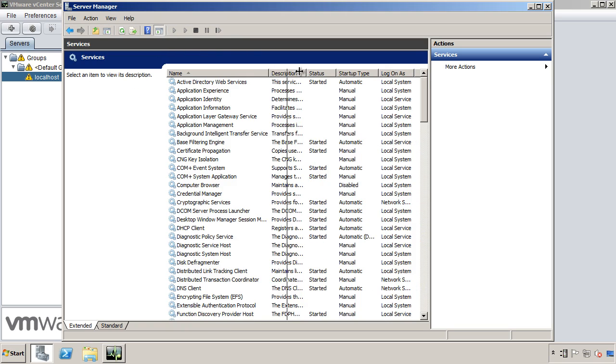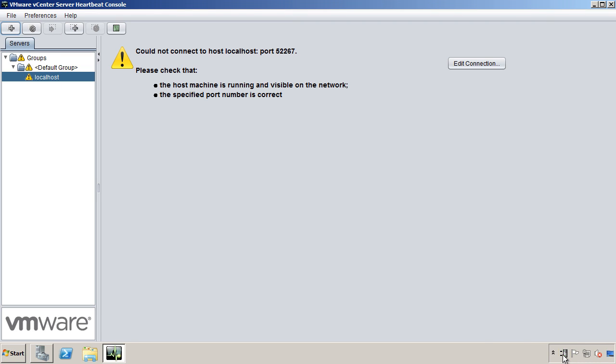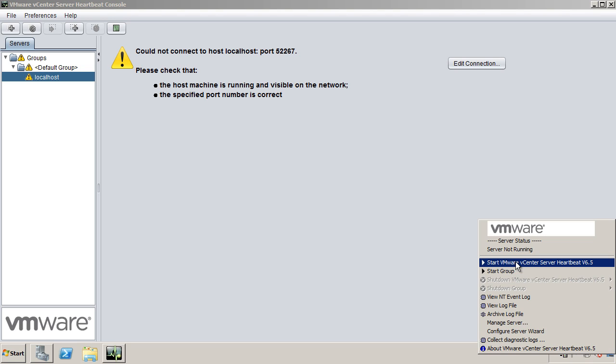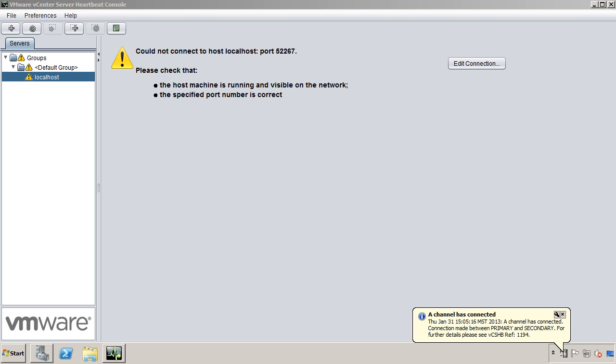Taking a look back at system services on the primary node, and after clicking the refresh button, we see that the protected applications are no longer running, and the system tray displays dash dash as expected. We now start vCenter server heartbeat on the primary. This may take a moment, but the vCenter server heartbeat console will reconnect on its own.